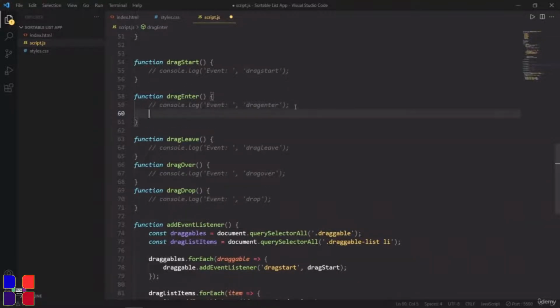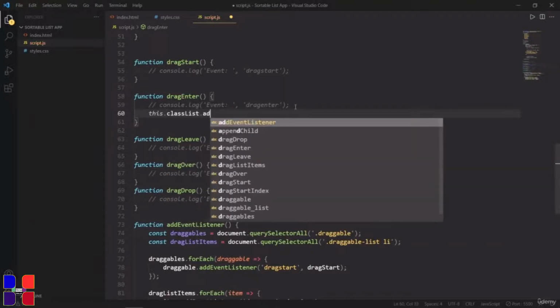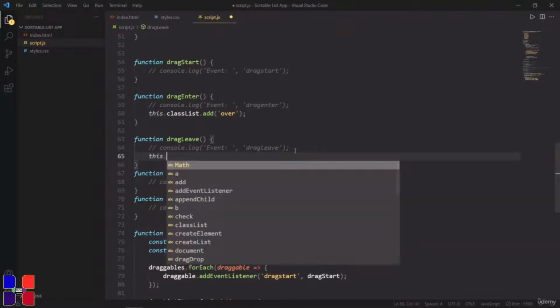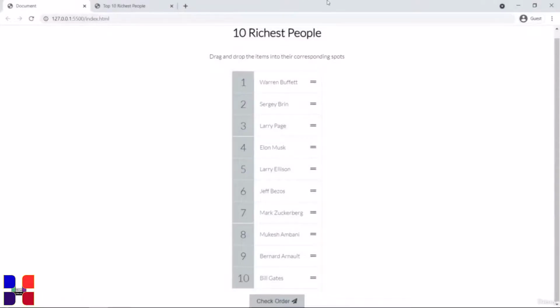So on drag enter, I will add this dot class list dot add, because on entering over other elements I'm going to add a class called over, and on leaving I'm going to add a class list dot remove over. I will remove it once I leave it. So let's save it and see it in the browser. As you can see here, now the background is getting darker every time I put an element over another element.